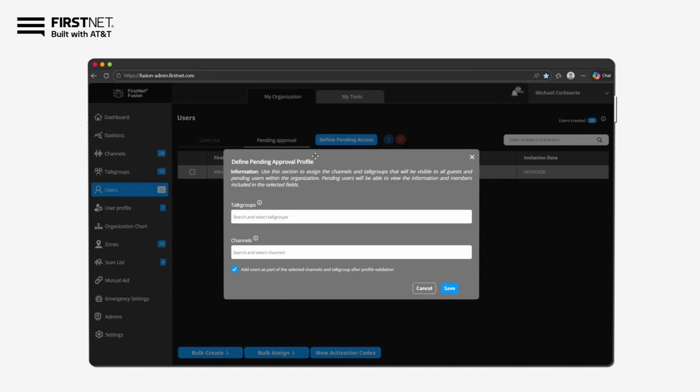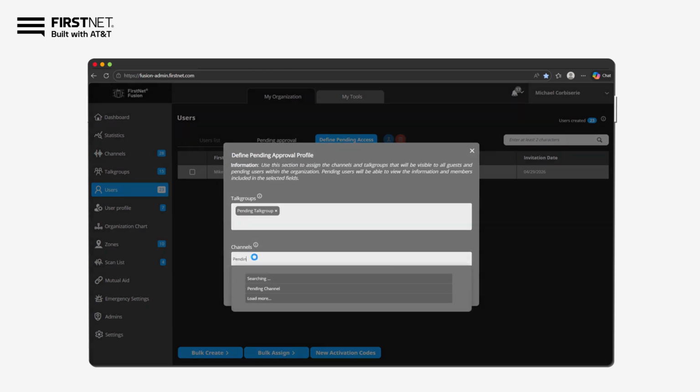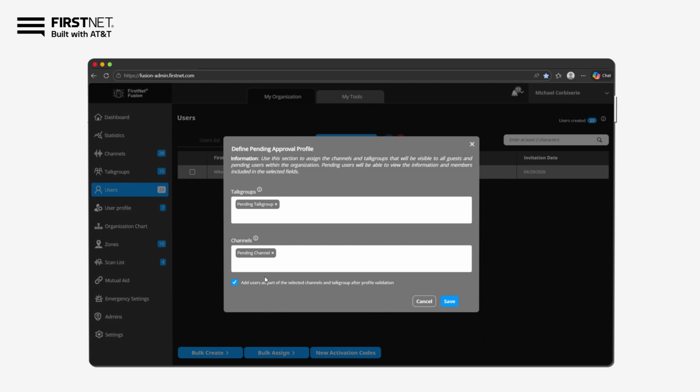At the top of the page, select Define Pending Access. This allows you to choose which existing talk groups and channels affiliated users will have access to. Select the talk groups and channels you'd like to assign. It's important to note that these talk groups and channels will be visible to all pending users automatically once the system auto-confirms that a Fusion license is available.